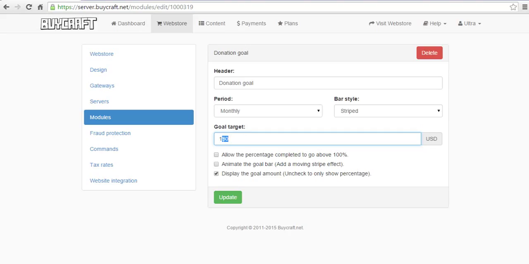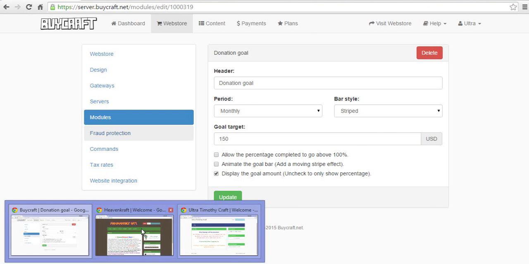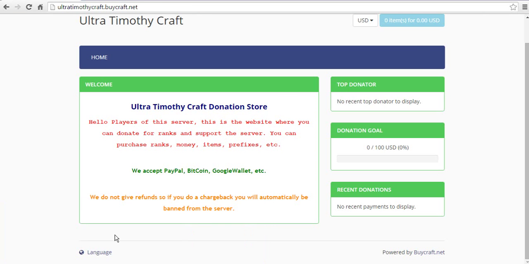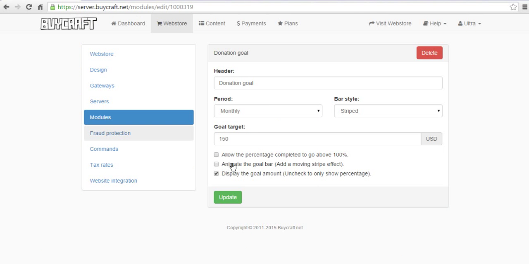Allow the percentage to complete the goal above 100. So if $150 is reached, and then somebody donates more and it goes to like 170, it's not going to be 100% anymore. It's going to go above, like 110, 120%. Animate the goal bar, add a moving stripe effect, so you can see it's moving. So I'll just type yes.